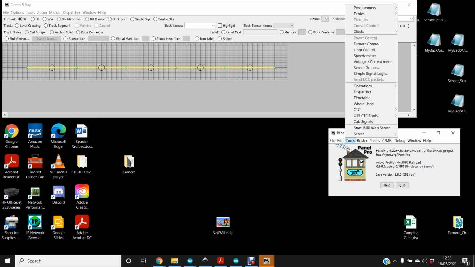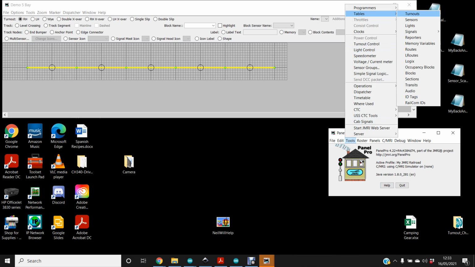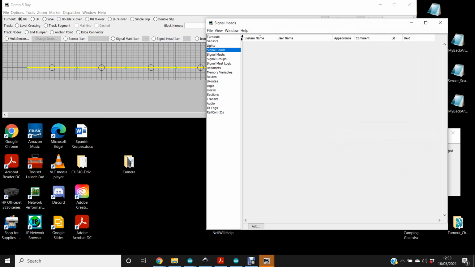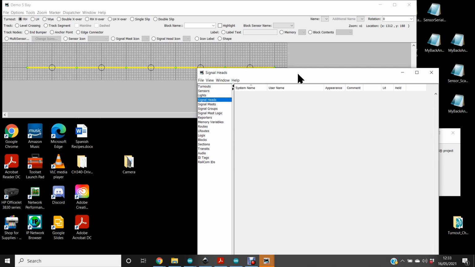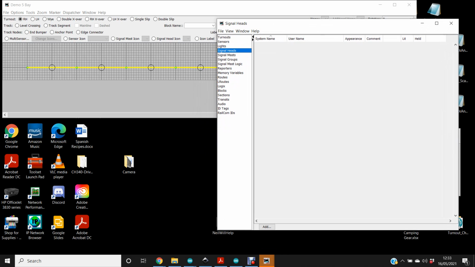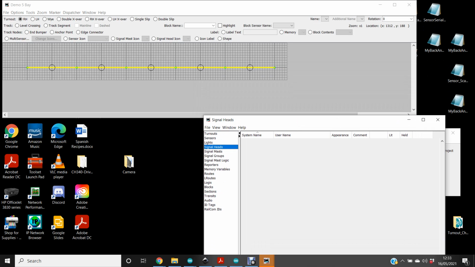The next thing we need to do is go to Tables and Signals, and we've got to create a load of signal heads. The first two we need for signal mast logic, because the way signal mast logic works is it's got to go from one signal to the next and work out, and you daisy chain it. And obviously we've got the ends of the tracks here, here, and here. So we need to make some signal heads there.